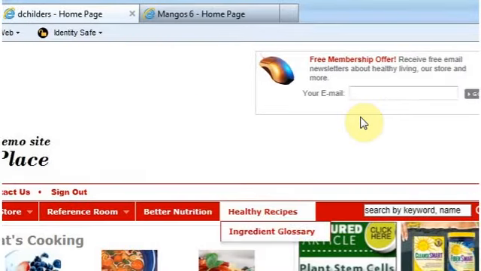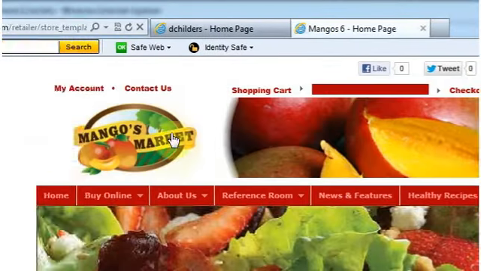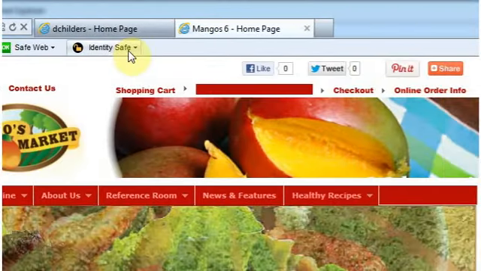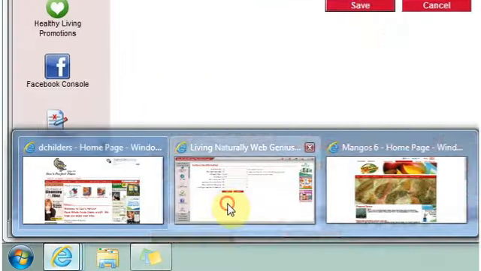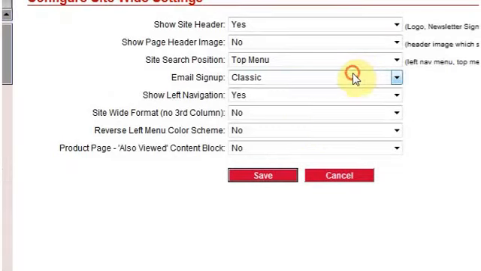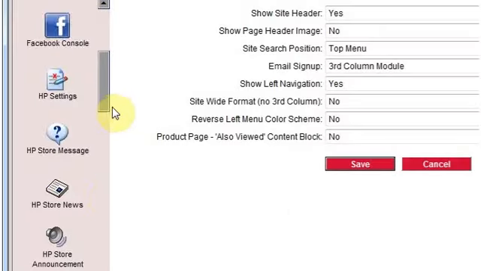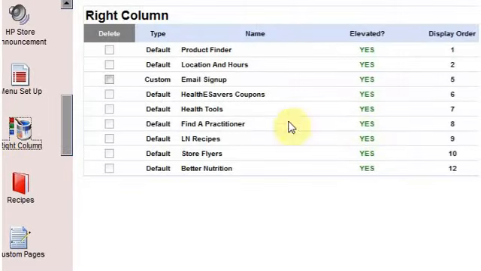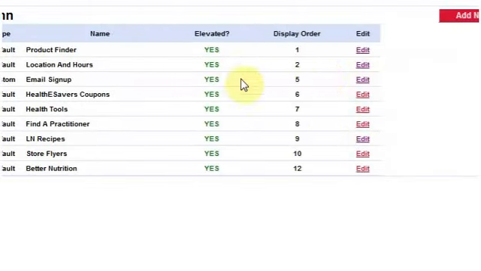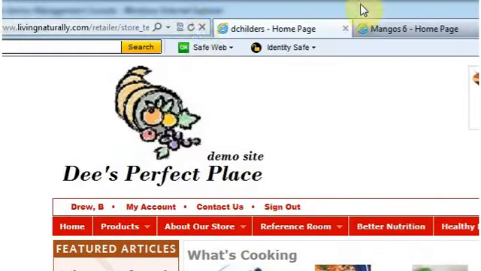Go back to the config, and under email signup, we'll go ahead and click on third column module, save, and now we'll go back to right column where we were earlier, and now under email signup, as you can see, it says yes, display order 5. So let's take a look at our site real quickly and see where that's at. And here it is, right underneath store directions. We now have an email signup. So that's kind of good. It just moves it out of the way of the top header there.